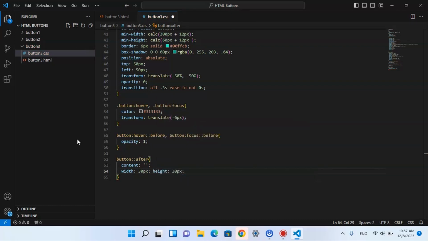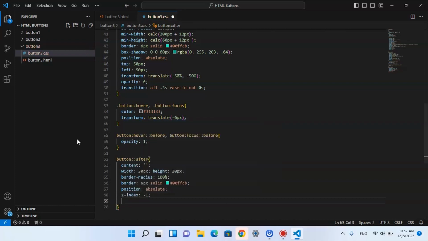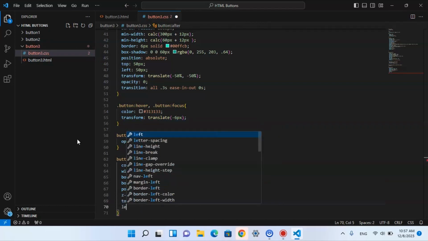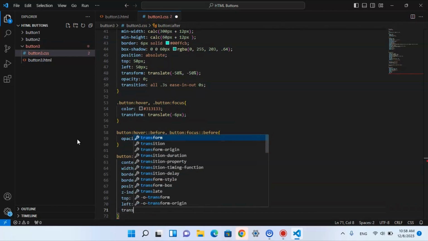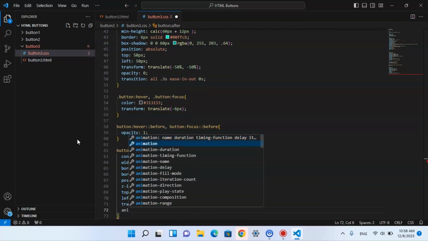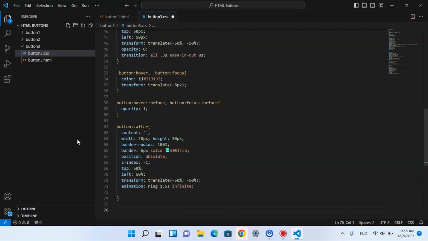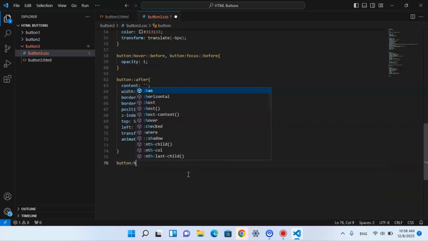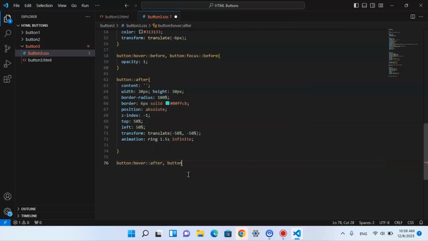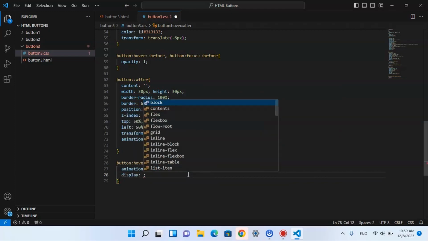single quotation, width 30 pixel, height 30 pixel, border-radius 100%, border 6 pixel solid, and select color, position absolute, z-index minus 1, top 50%, left 50%, transform translate minus 50 pixel, minus 50 pixel, animation ripple 1.5 seconds, and finish. Button:hover::after and button:focus::after, animation none, display none.